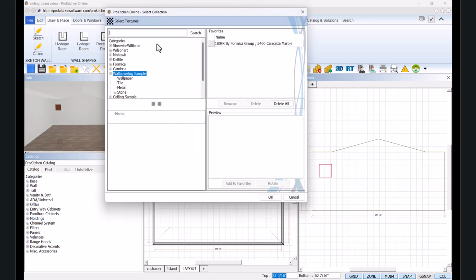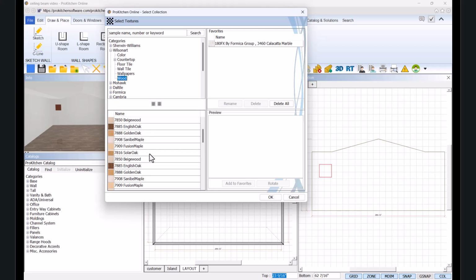The Textures dialog box will appear, and you may either enter the sample name, number, or keyword in the search field at the upper left, or navigate the catalog tree. Left-click the desired texture sample to select.